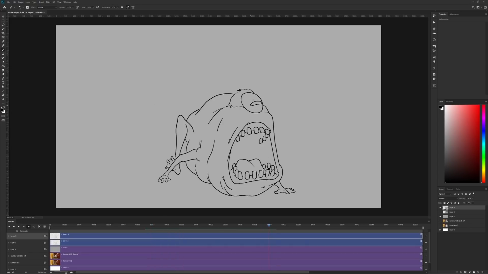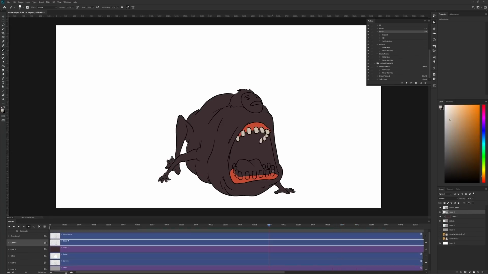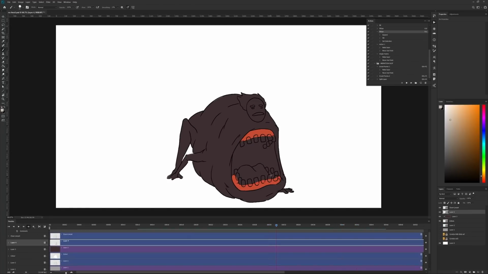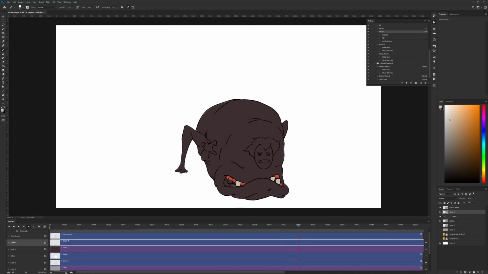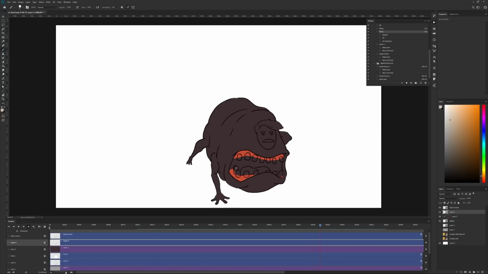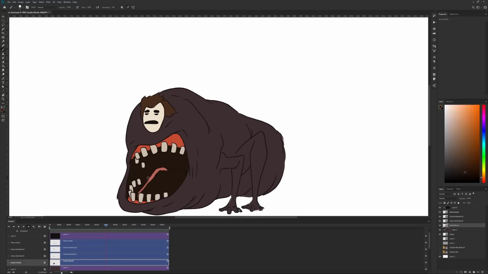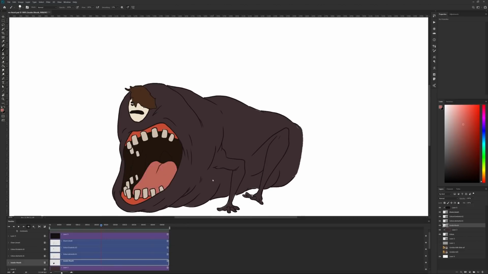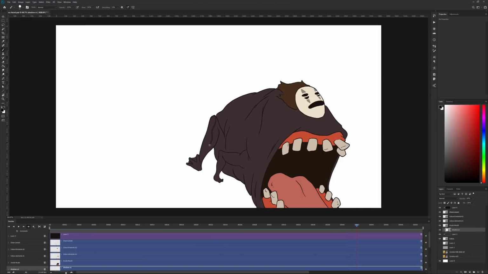The third stage in the animation process is to give him a base color and each element its own unshaded color. Then finally I gave him some simple shading.